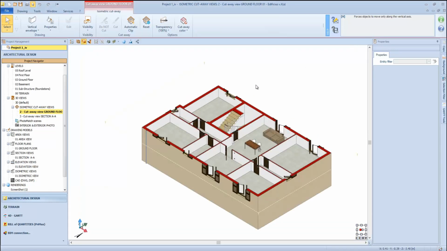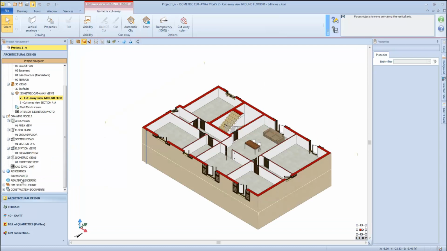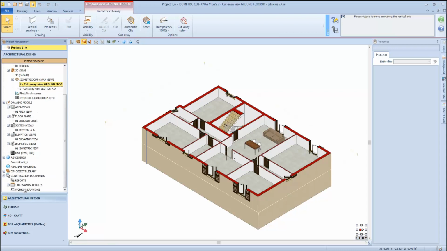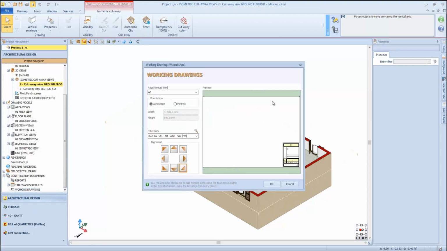Let's see how to create a working drawing. In the Navigator's 3 menu, we have the construction documents area. With a right mouse button click on the working drawings node, we can click on add. At this point, the program allows you to choose from a wide range of sheet layout and tile block configurations. We can customize it by choosing width and height, or we can choose the classic standard size. Set it to portrait or landscape orientation, and choose between the different tile blocks, or if necessary, customize them.